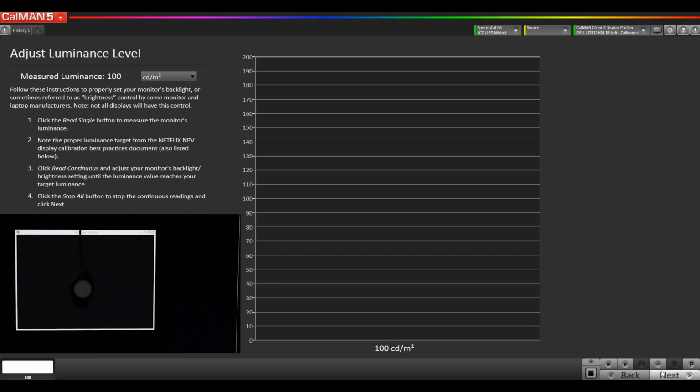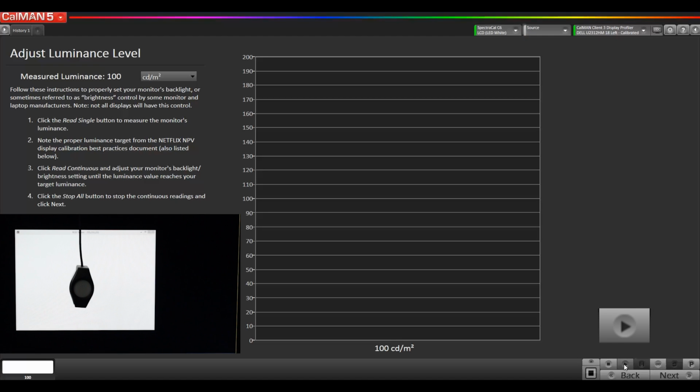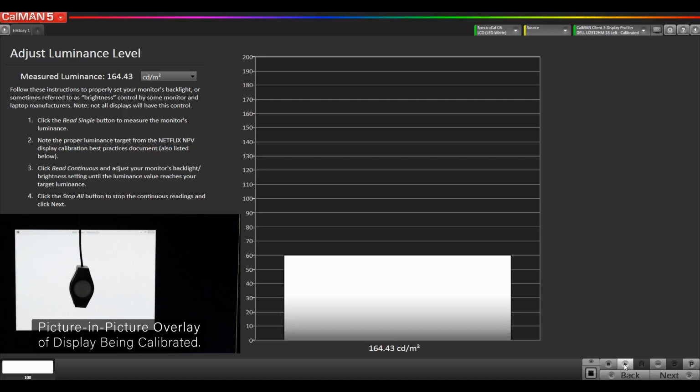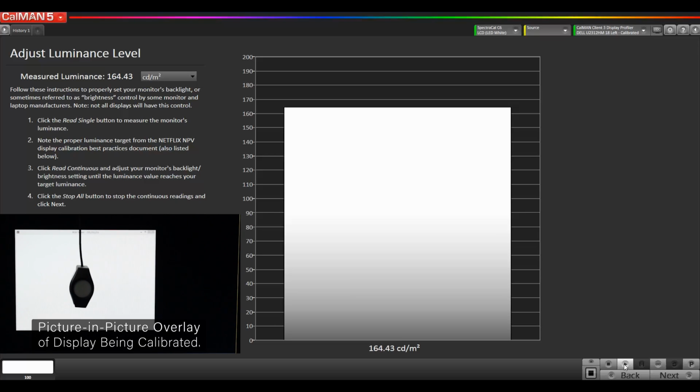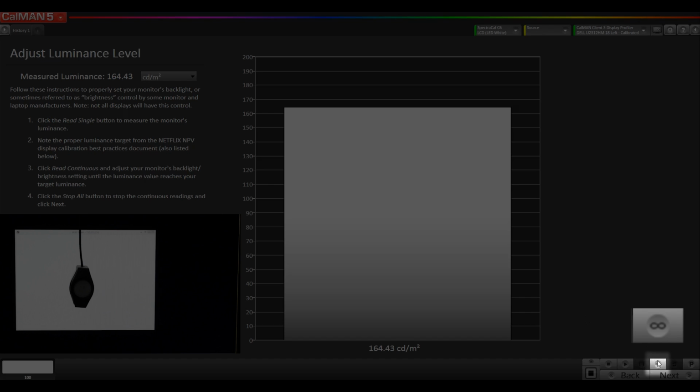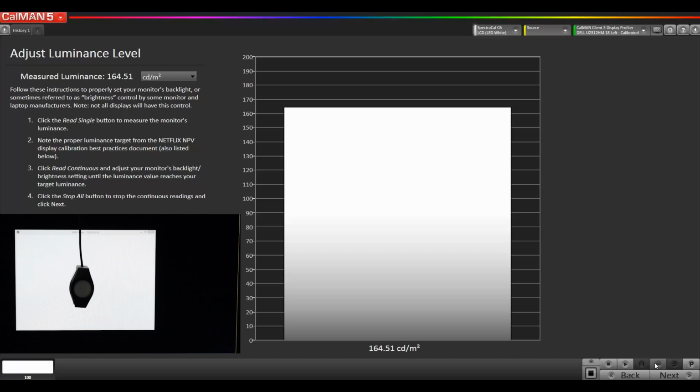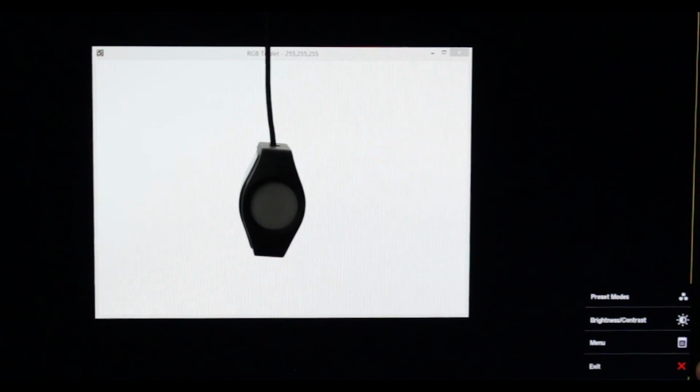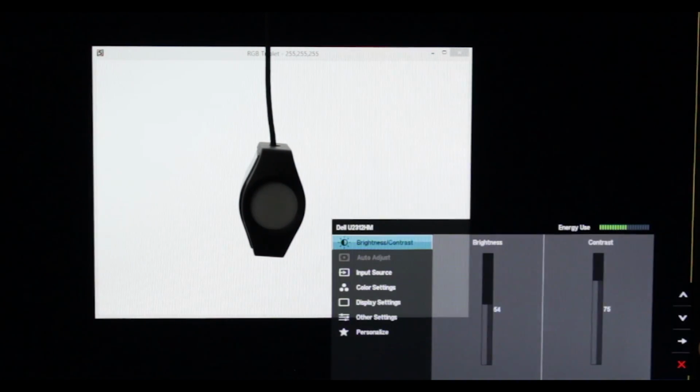On the Adjust Illuminance page, the first thing you want to do is click the Read Single button, and this is going to measure the 100% white to see how much light output the display is sending out. And I can see here that I've got a measured luminance of 164.43, which is much brighter than I would like it to be. So the first thing I'm going to do is put the meter into a continuous read mode. And since Netflix has suggested that you target 100 in a controlled lighting environment, and these other recommended settings depending upon different lighting conditions, since I'm in a dark room that's light controlled, I'm going to go ahead and target 100.